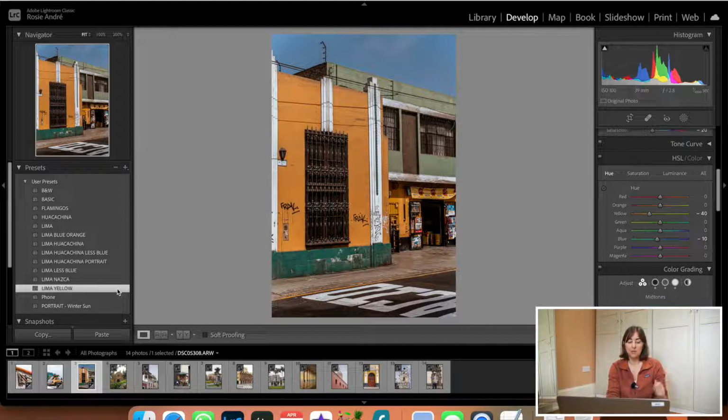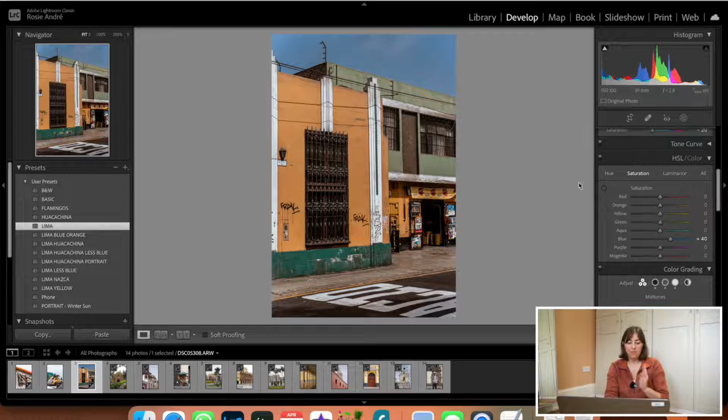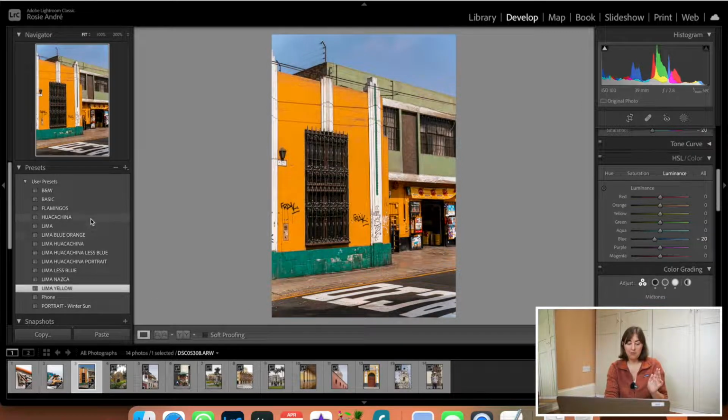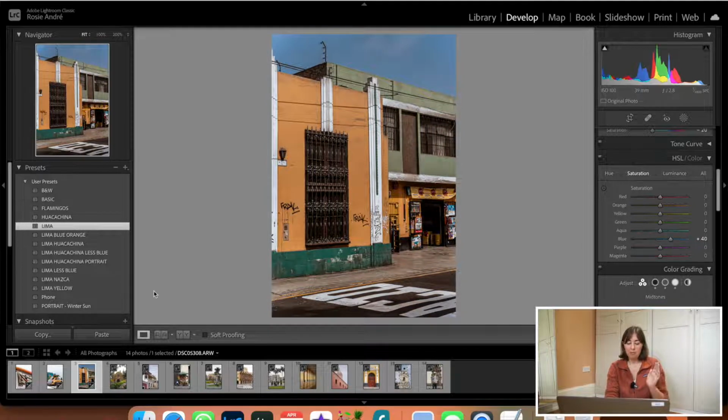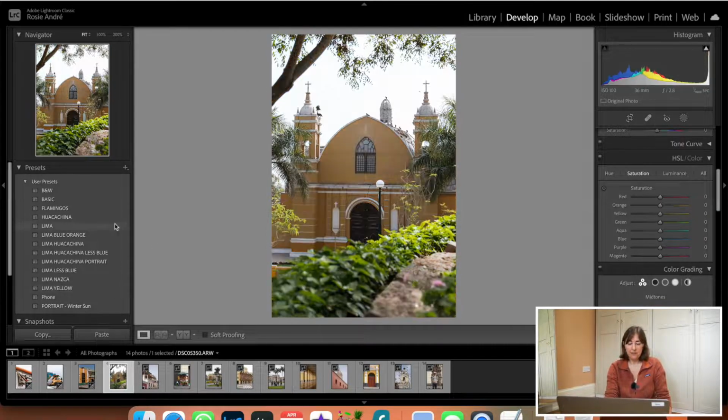So for this one, I'm going to use Lima yellow. So if we look at the difference between these two, so if we go to Lima and hue, you can see the yellow is -40, the blue is -10. On this one, exactly the same. So if we go to saturation, you've got the blue is up 40. On my yellow, the blue is up 40, but also the yellow and the orange are also up 40. And then if we go back to this one and luminance, I'm not sure if this has changed, blue -20. So the only thing I've changed there is the saturation. I bumped up the yellow and the orange to make these photographs pop. So that's what I'm going to do for that one. If we go on to the next one, so that's the Lima preset that I showed you.